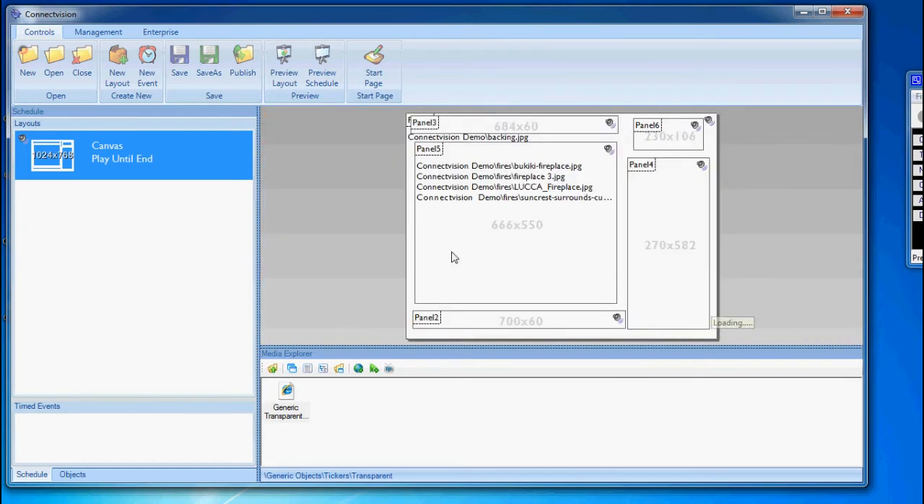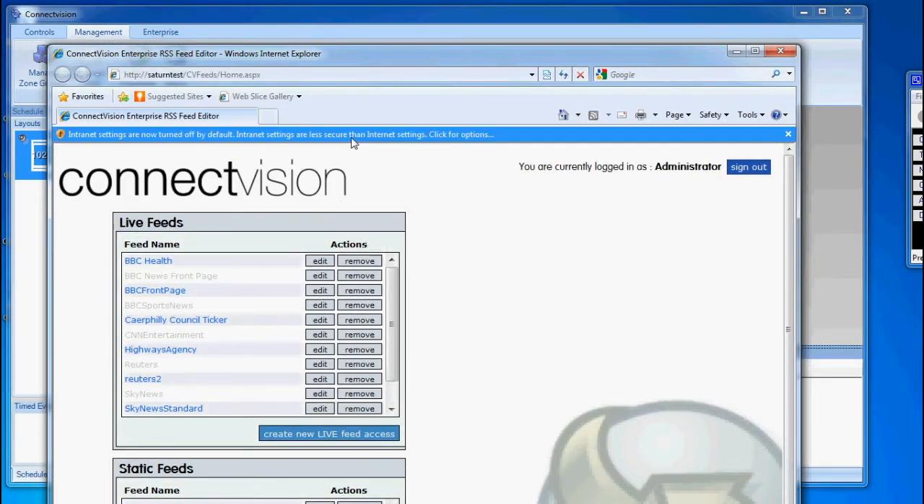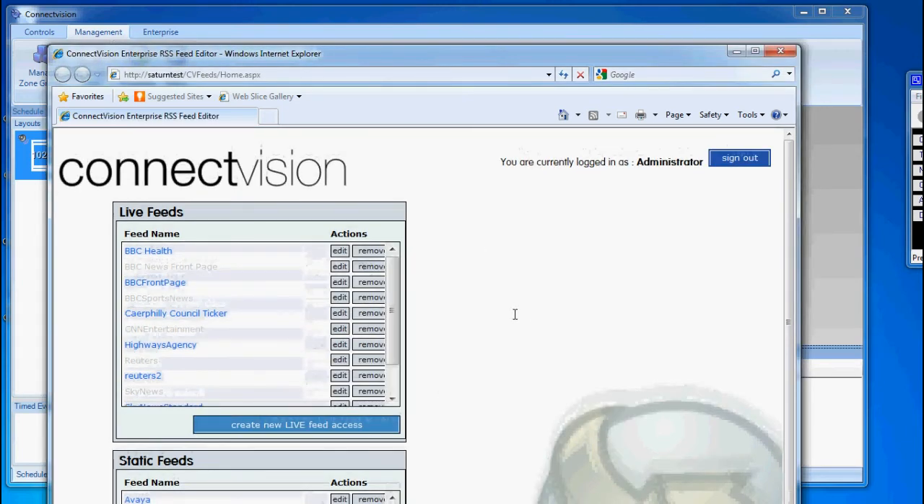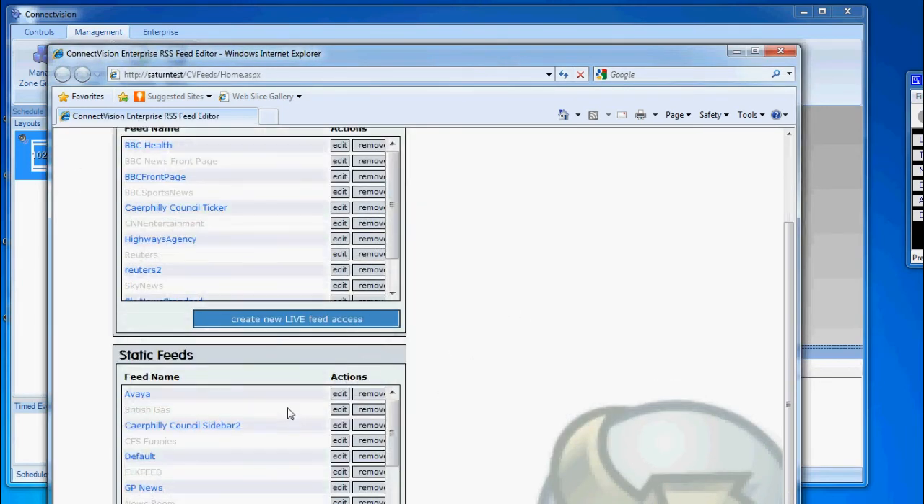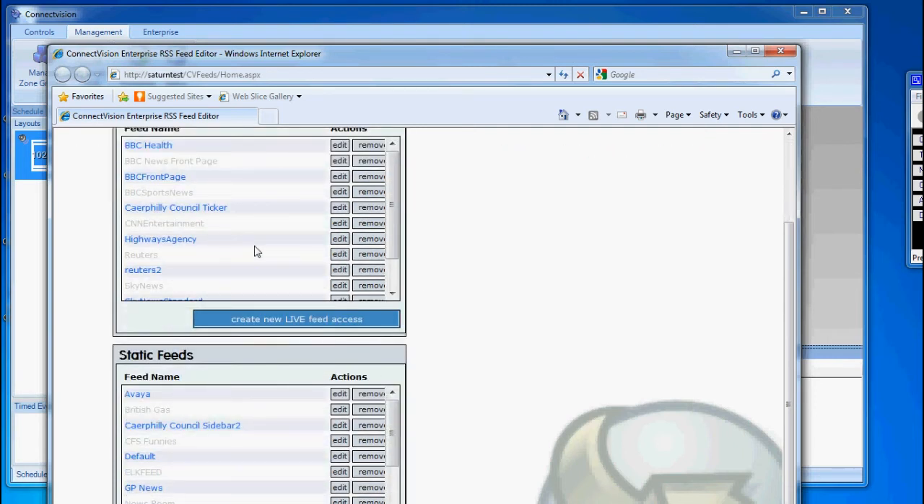Now, we can make feeds. If we click on the Management tab and go into Manage Feeds, here we have live feeds and static feeds. Live feeds are those that exist on the internet. Depending on whether you have internet access, this may not be tremendously useful to you. Static feeds are contained only within the system itself.